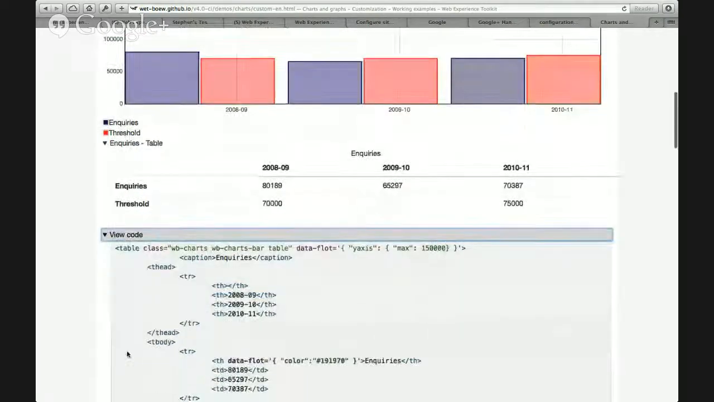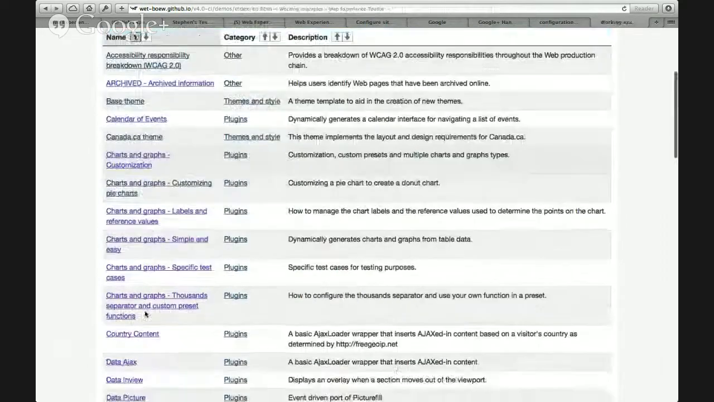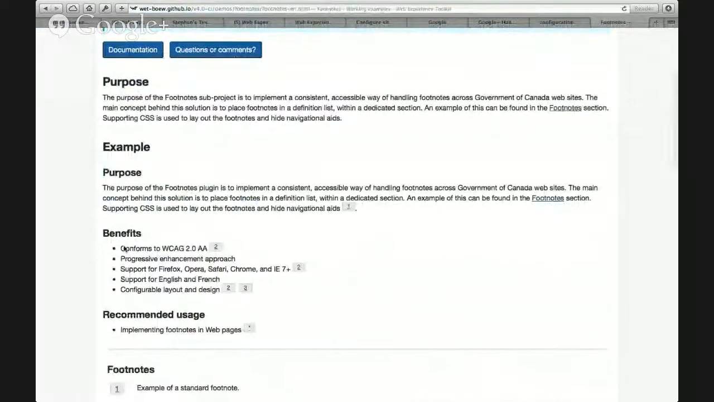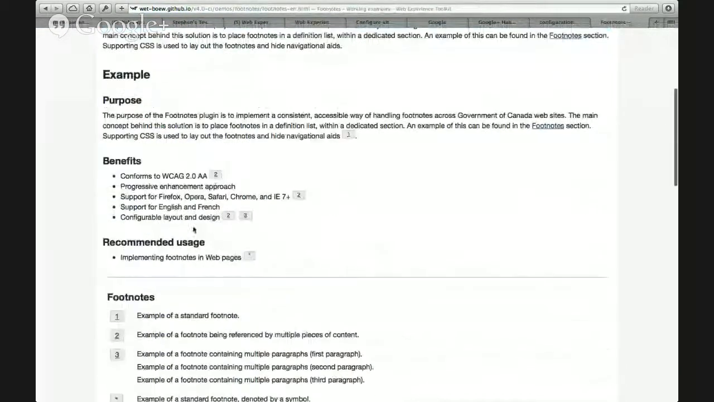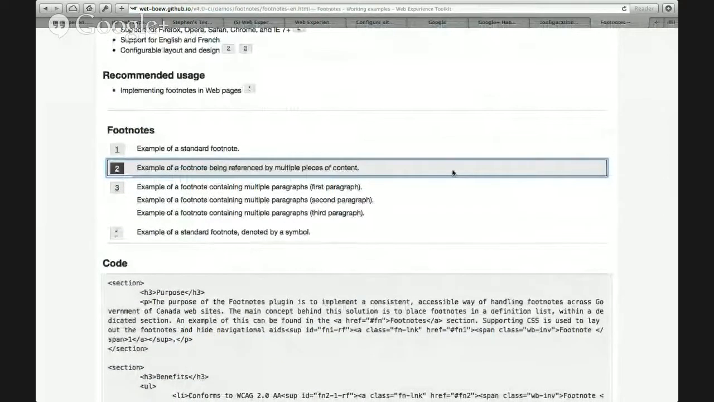So we'll see if we look at the code. It's just the table that gets rendered. So let's go back. Footnotes is a good example, often an issue with accessibility that we have to deal with. So again, built in, you'll see it selects exactly what you need.